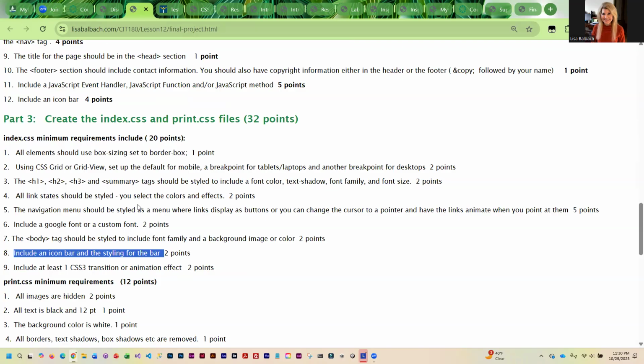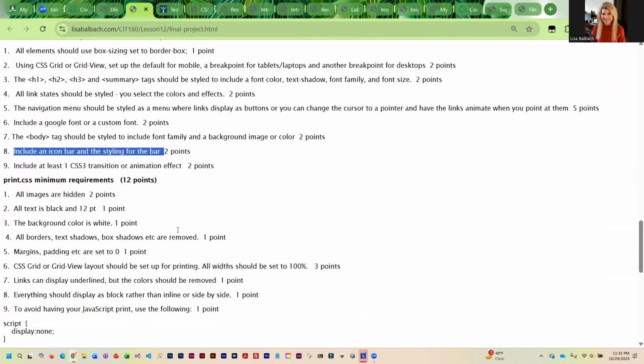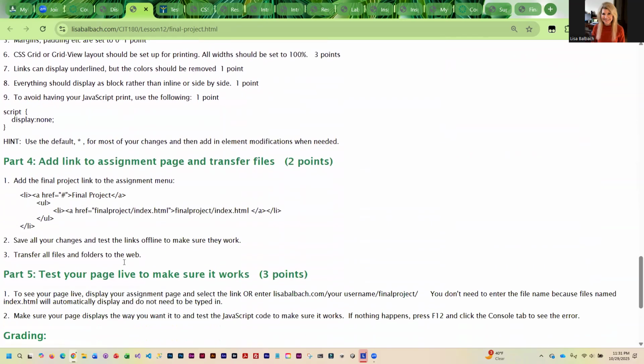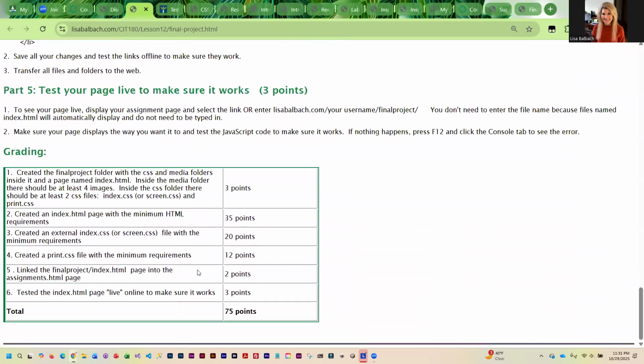You are also going to need JavaScript. You'll need to include a JavaScript event handler, a function, or a method. Okay. And then you have requirements for your print CSS. The link to the term project should be on the assignment page. And most importantly, make sure you test that final project live to make sure that it displays properly.